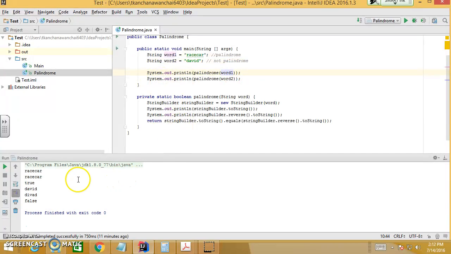So I'm testing, running this. Before reword, I pass the word into the method palindrome and use StringBuilder, and print out before reword and after reword, and just return true or false by using equals to compare the rewords. But I have to compare two strings, so I convert both of them to string. So the first one is true, the second one is false because it's not a palindrome.